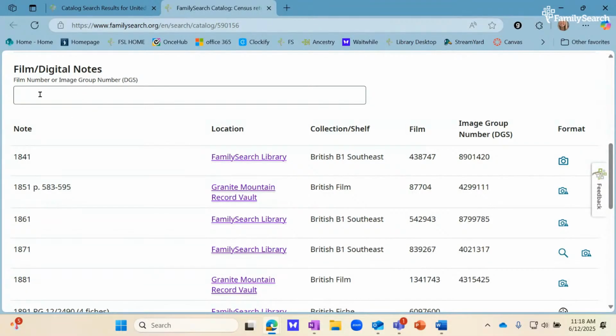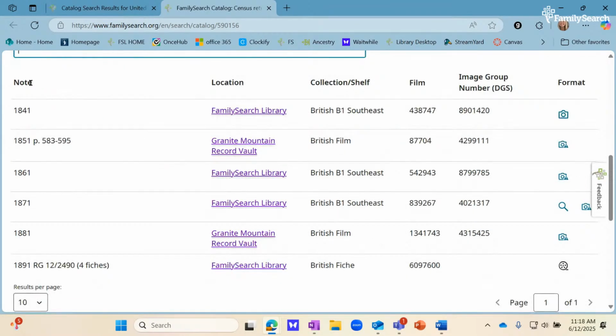The film digital notes. This little spot right here is a place for if the collection is very large with many pages of sub-collections down below, then if you happen to know the specific film or image group number, you can type it here and it will filter to that number. And then under note right here, this is where it'll list the name of the different sub-collections within the collection. And so here we see sub-collections divided by different dates that are in the collection.